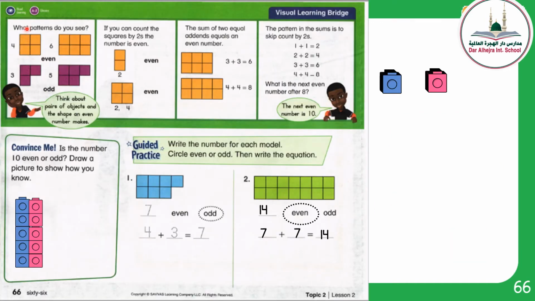Now here are some interesting facts regarding evens and odds. The first thing is that by looking at a pattern, I can right away understand whether a number is even or odd, because if it's in pairs and there is no block left behind without a partner, that means that number is an even number. As I can see, 4 and 6 are even numbers, but 3 and 5 are odd numbers, because I can see here there is one block left alone without any partner.